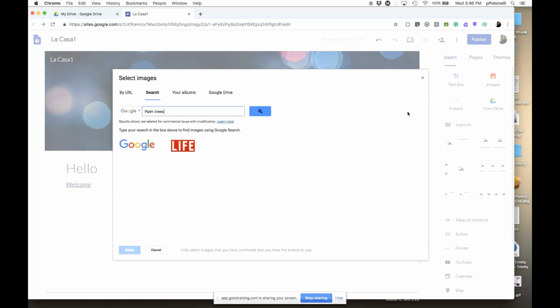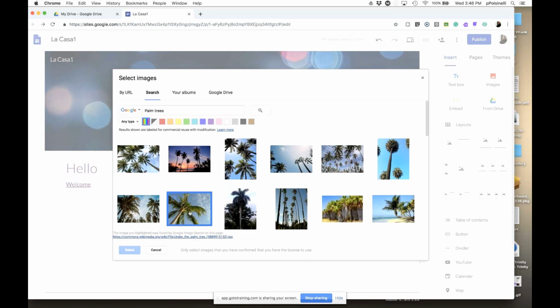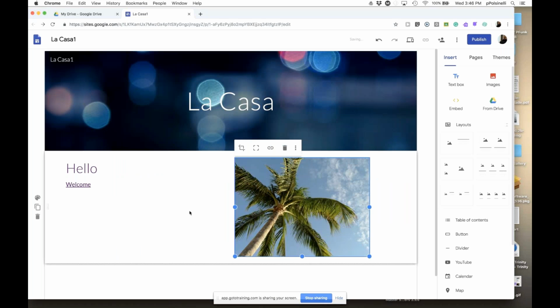So I'm going to search for palm trees. I don't know why. I'm just searching for palm trees. Perhaps it's wishful thinking. So I'm going to grab this little set of them. I like this one right here. So I'm going to put that in. I just double clicked it to put it in. And now I've got an image on my page.